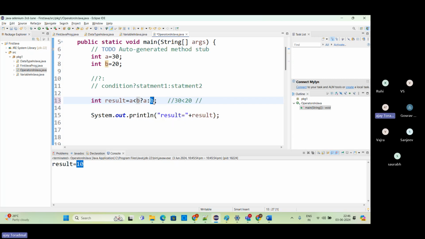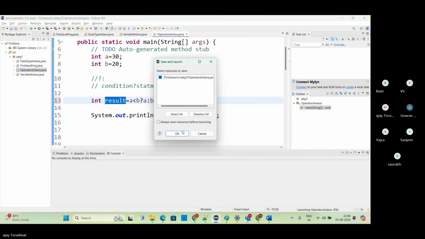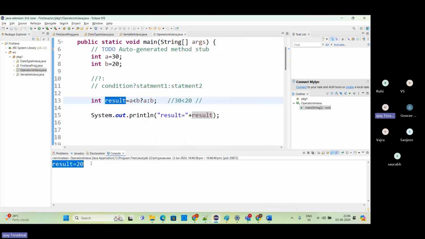The value of b is going to be assigned to the result. So now in this case, what will the result value be? How much? 20. The result value will be 20. So it will print the 20 now. If I run this, it is going to print 20. Clear this particular operator?